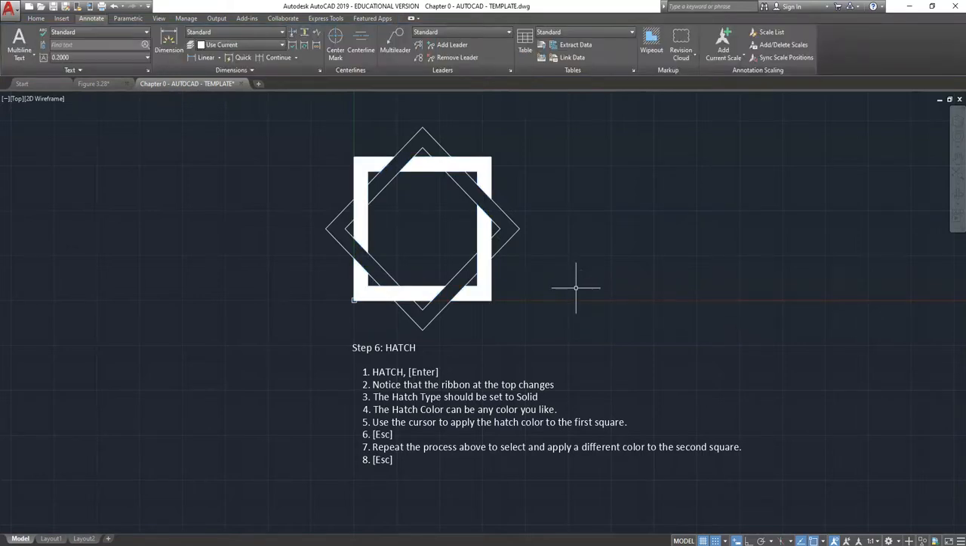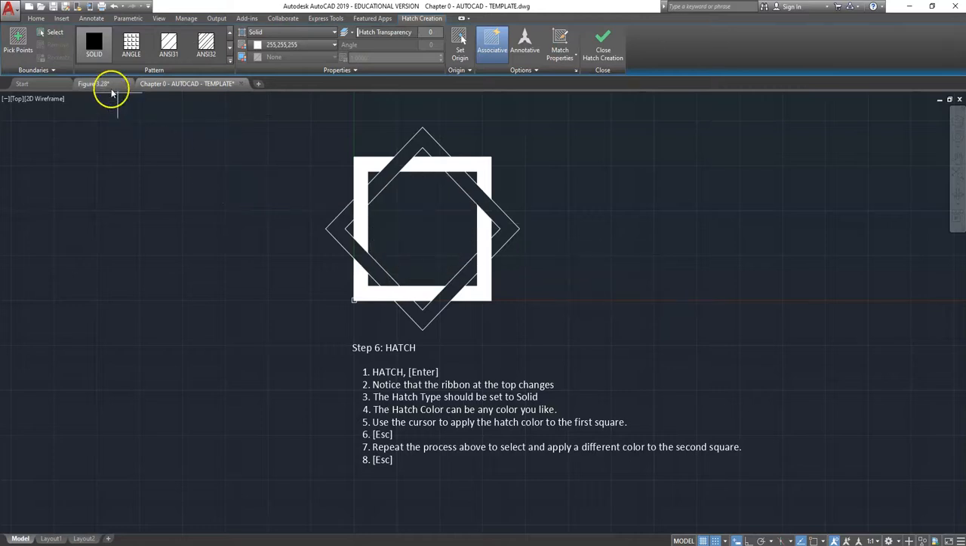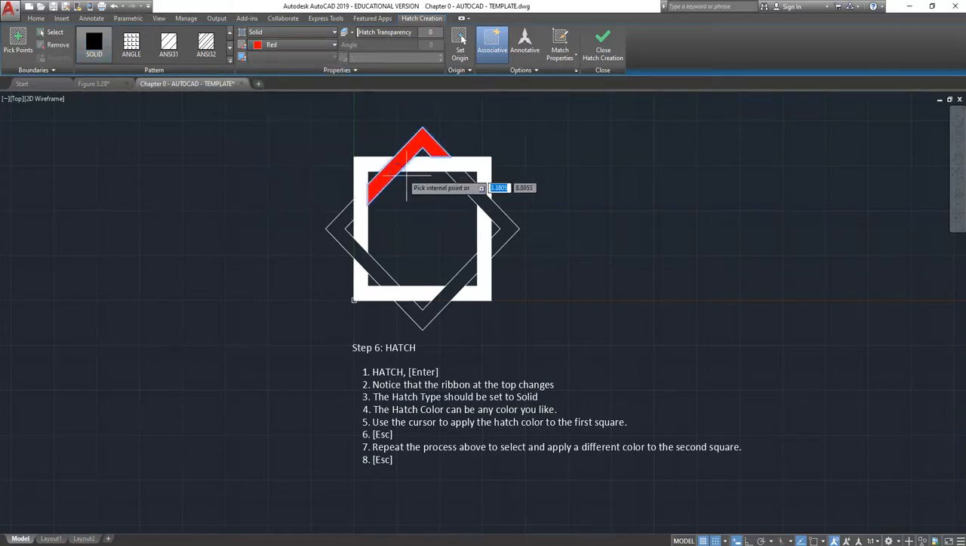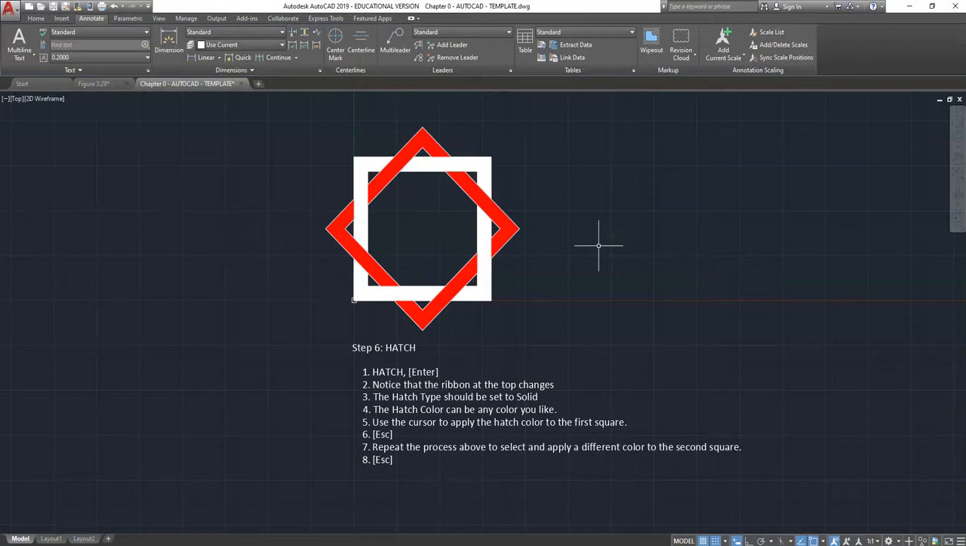To apply a different color on the other square, we will need to repeat this step. So type in hatch again, press enter. Make sure solid is selected, and use the drop down menu to select the color that you would like. So I'm going to choose this red here and apply that color to the other ring, and press escape. That exits the hatch command.